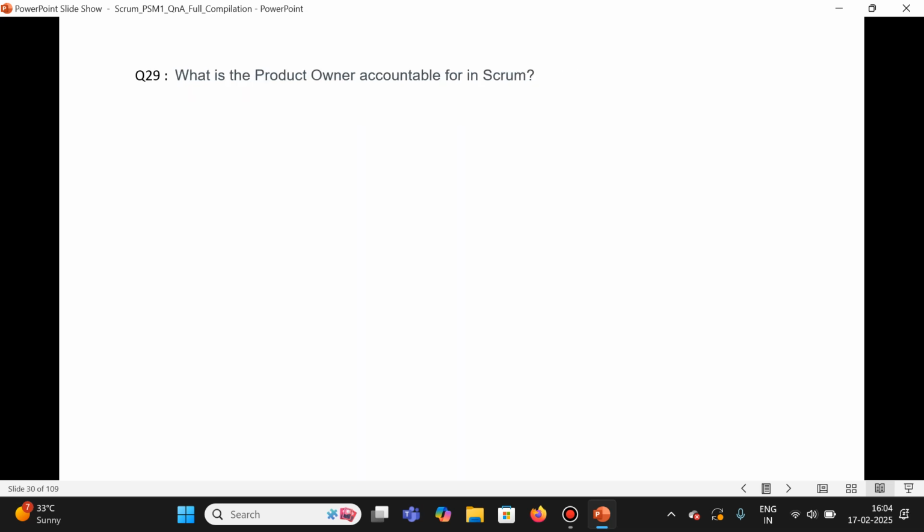What is the product owner accountable for in Scrum? Let's check. So he is a value maximizer, and his role is to maximize the value of the product developed during the sprint, right?